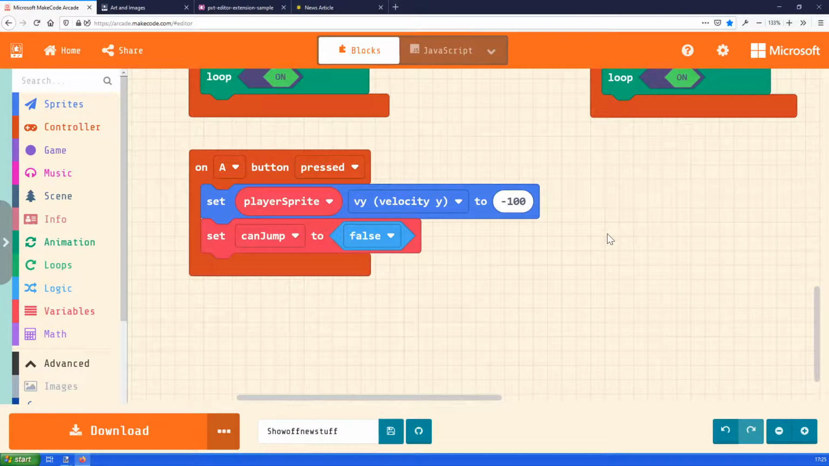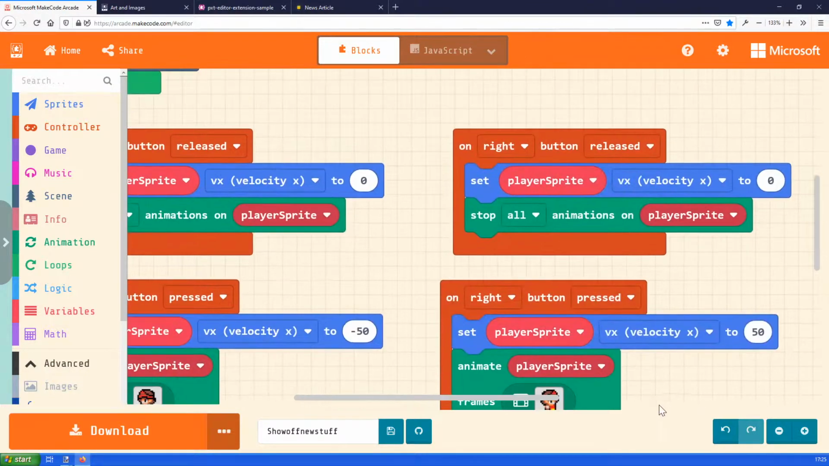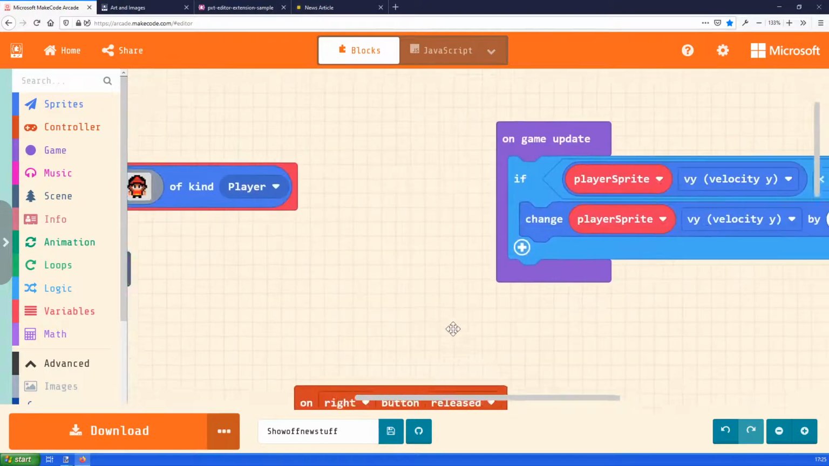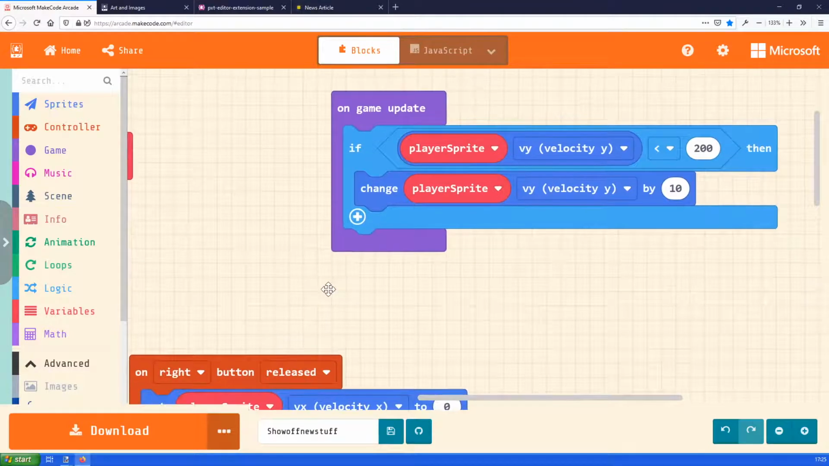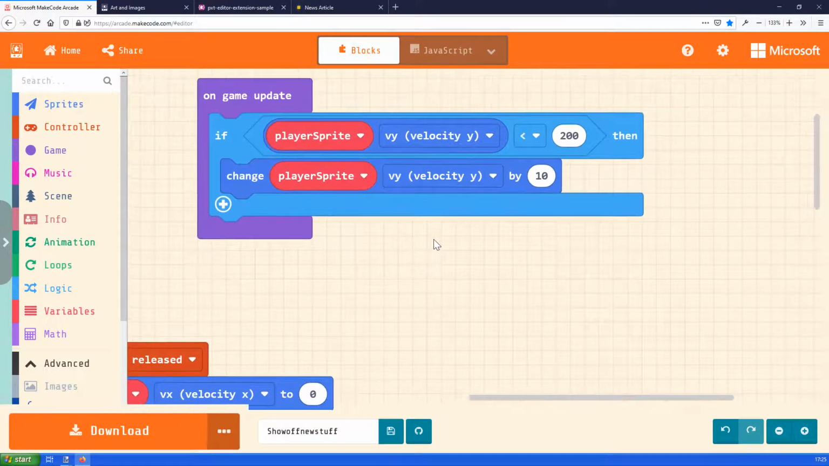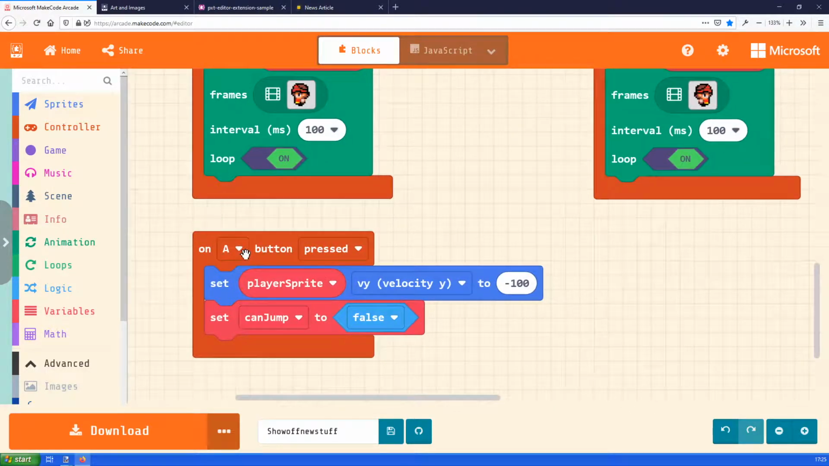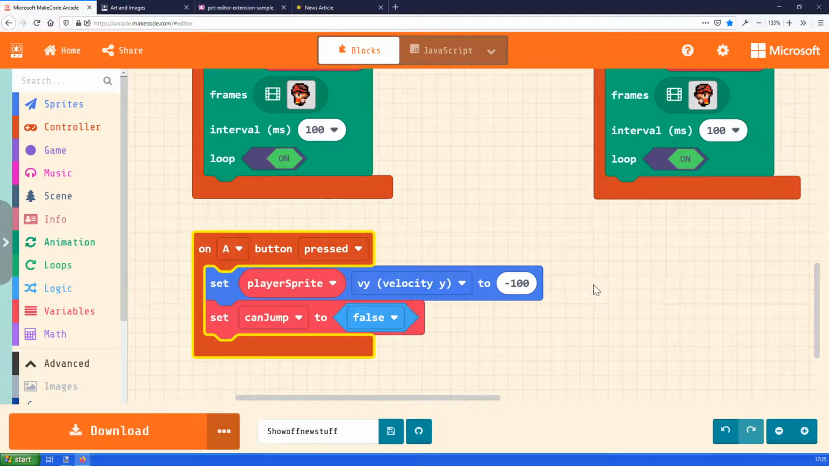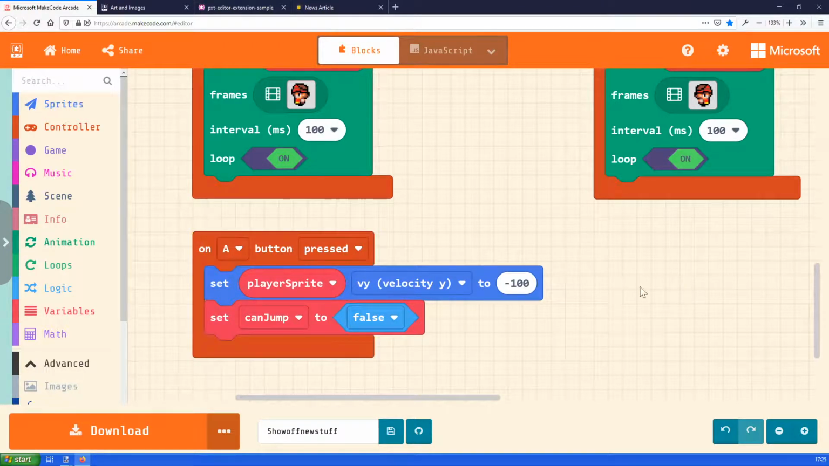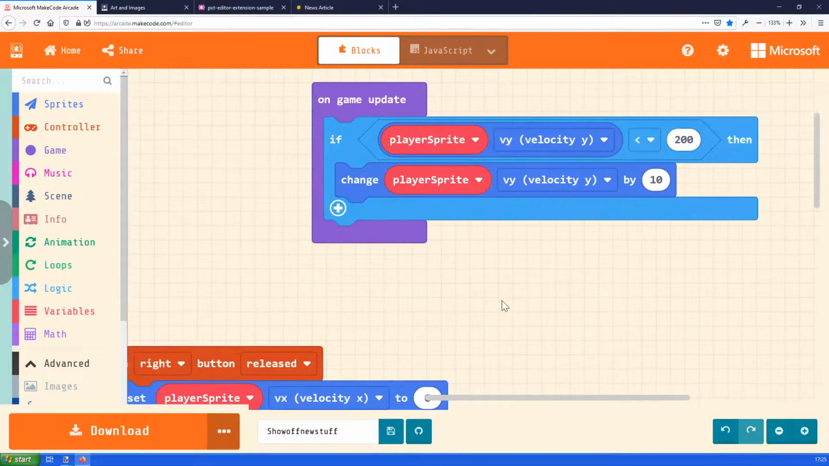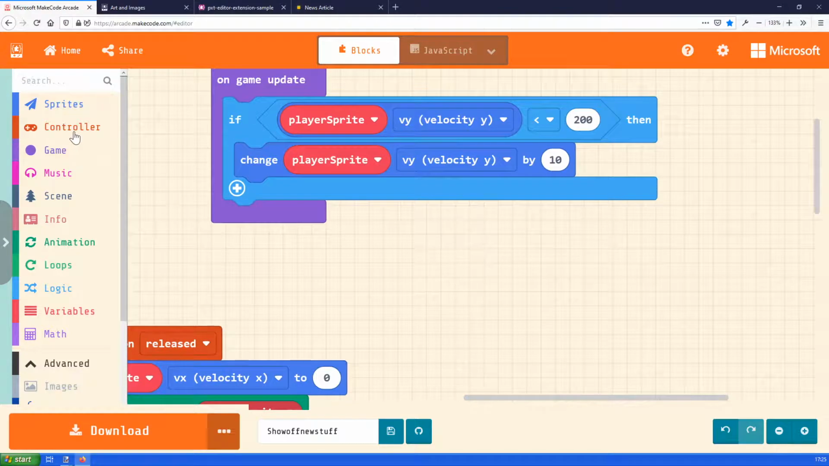How do we get it so it's true again? Well, it should probably be true if they're on the ground, if they are touching the ground. So what's the best way to do that? I mean, there are two ways. One way we can do it is we can check whether or not there's a wall underneath the player, if there's a solid object underneath the player. So if there's a solid object underneath you, you can jump again, basically.